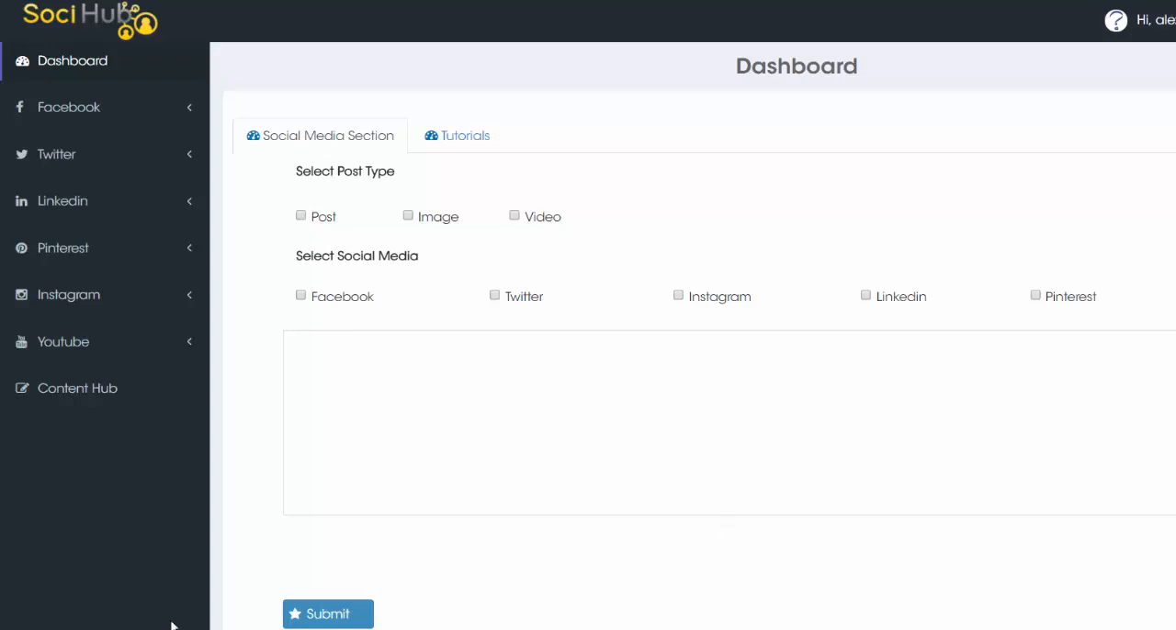So what you can do is you can actually choose what you want the post type to be, so post, image or video, and then you can choose what social media you want it to post to instantaneously. Now be aware, a bit of common sense is needed here. Certain things can't be posted on certain networks. For example, Instagram only allows pictures. Twitter has a limit to the amount of characters you can use, so just use a little bit of common sense when you're posting it, because it won't be able to post to certain things.